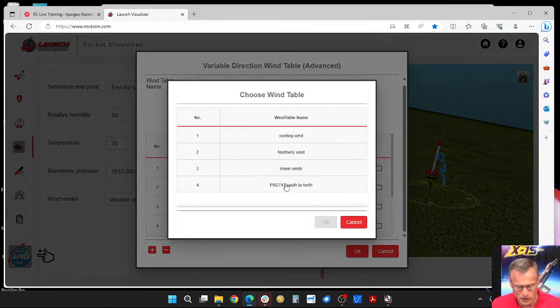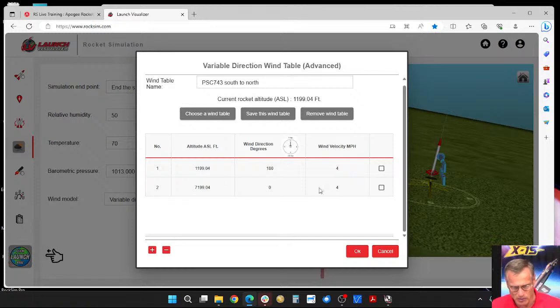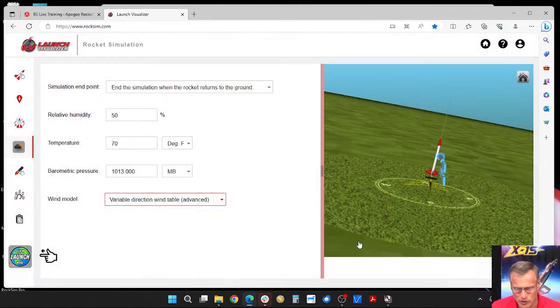But the one that we just created was PSC 473 south to north. I click OK, and it brings it up. Again, at ground level, it's coming out of the south at 4 miles an hour, and then at 6,000 feet above ground level, it's coming out of the north. And you click OK.